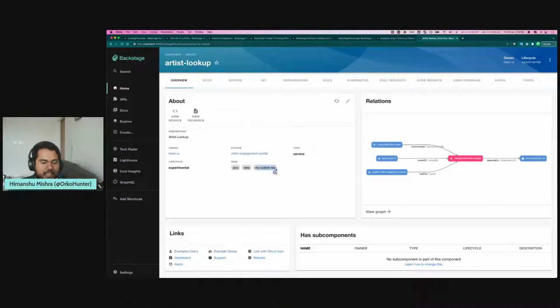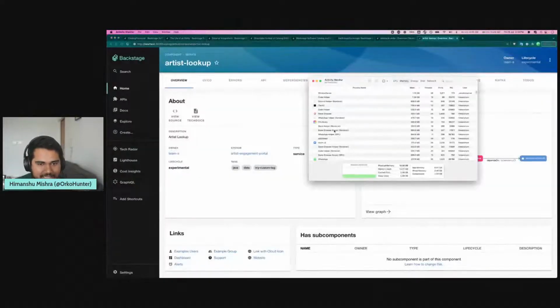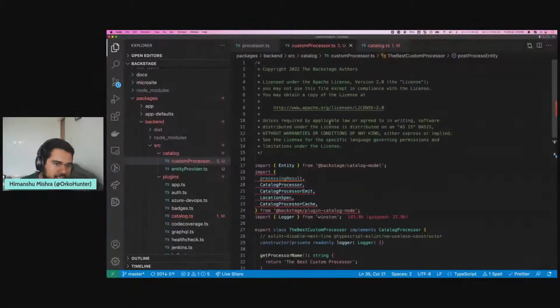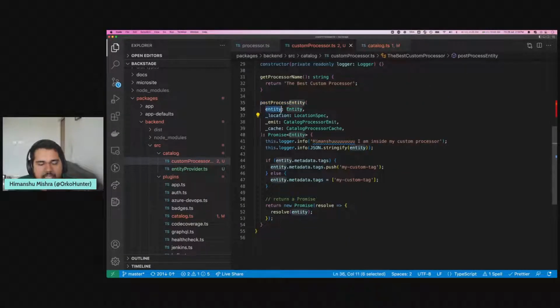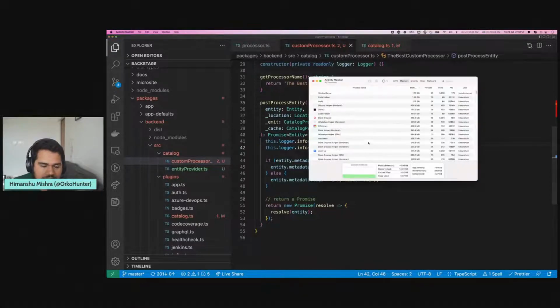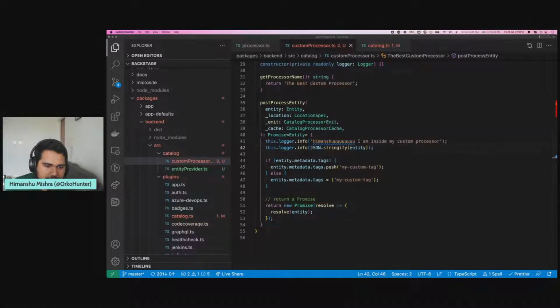But anyway, we were successfully able to add a new tag in our entity. The way we did it was we wrote a custom processor, and we wrote a postProcessEntity method, which takes an entity supposed to be processed. The entity is just another JSON object. And then we do some logic, and then we modify the entity, and then we return a promise for that.